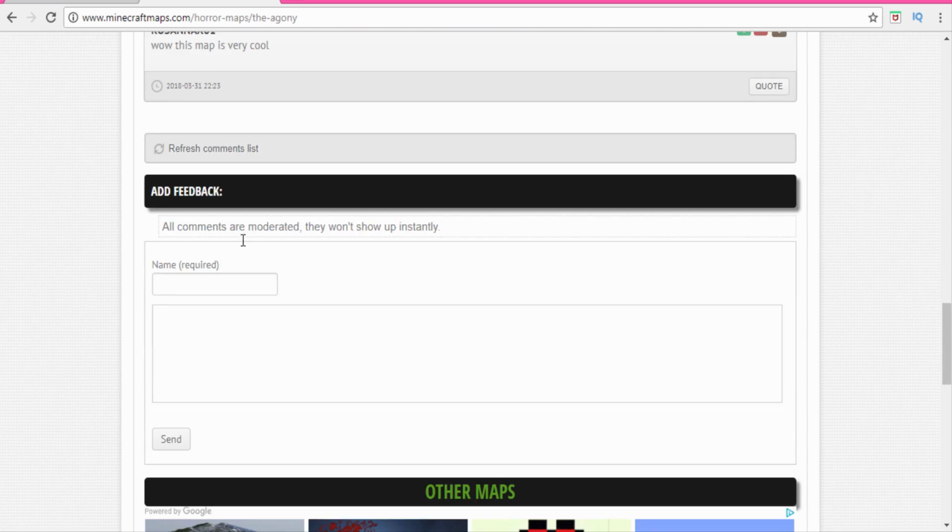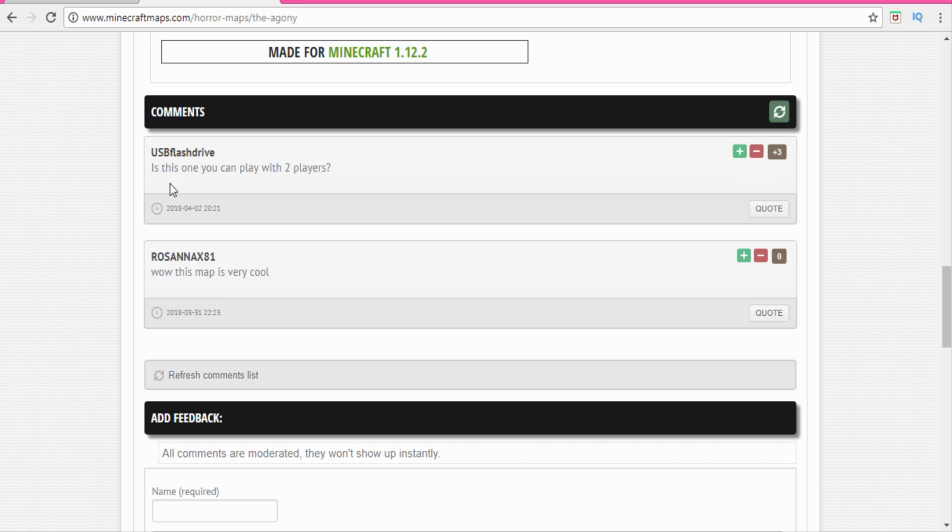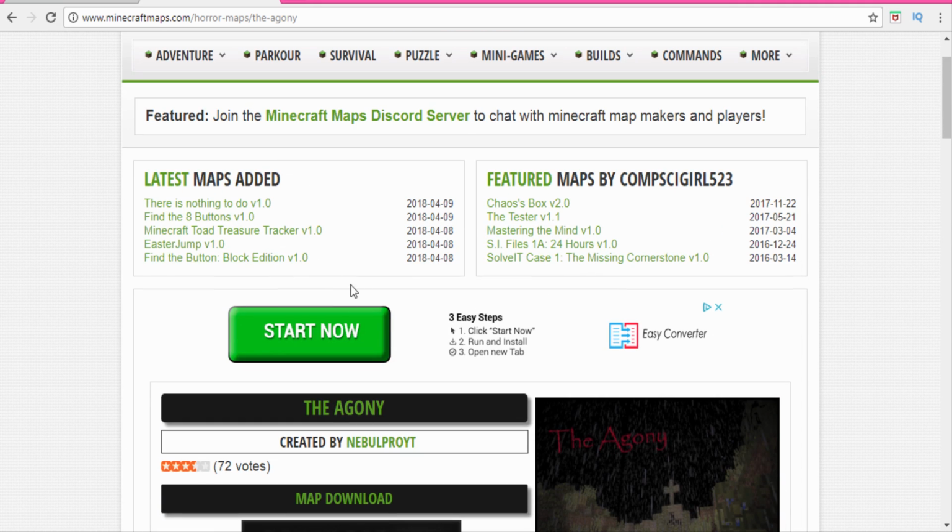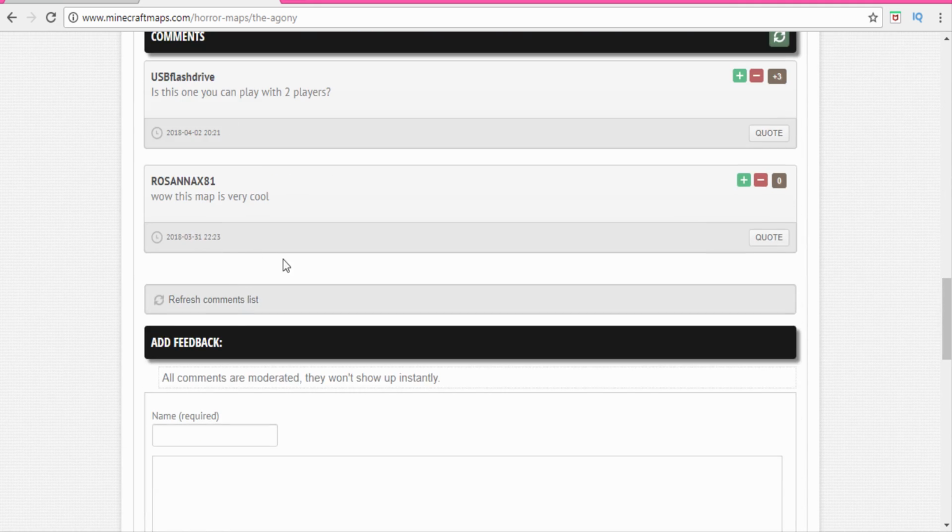It'll also give some comments. You can leave your comments here if you played the map. Let people know what you've talked about, what you've done. So, this looks like a relatively new map because, as you can see, there's only 2 comments.